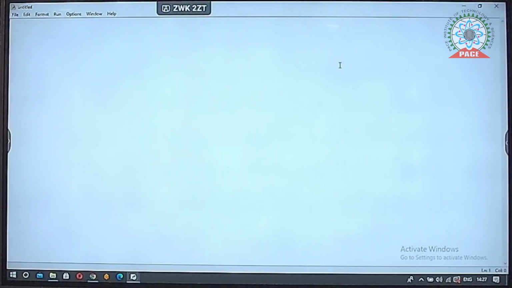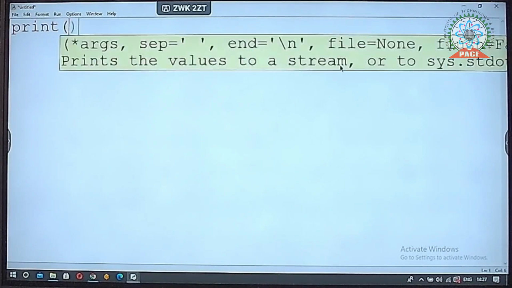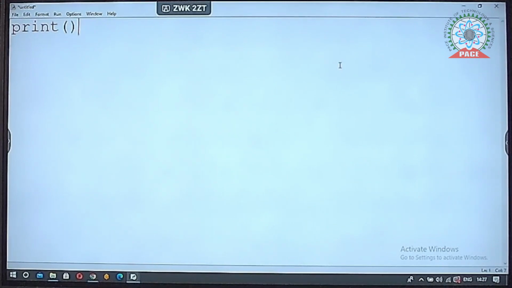At present I am using the IDLE editor. It is a basic Python editor. First concept is how to print the data in output screen. In C language we can print the data in output screen by using printf function, but in Python we can print the data in output screen by using print function.